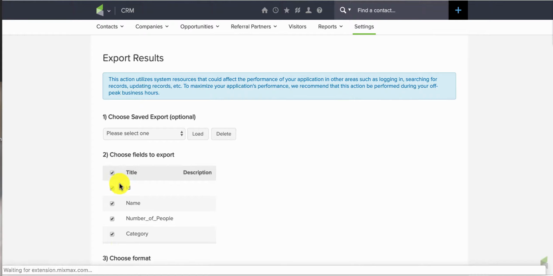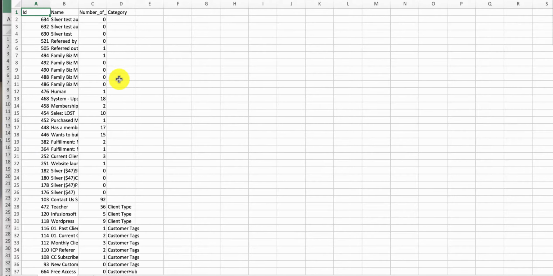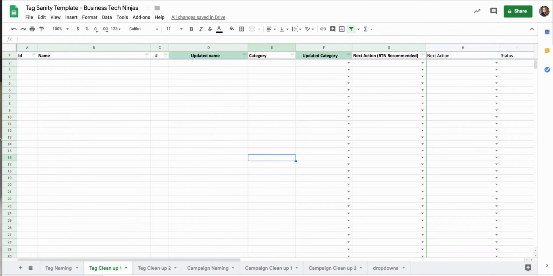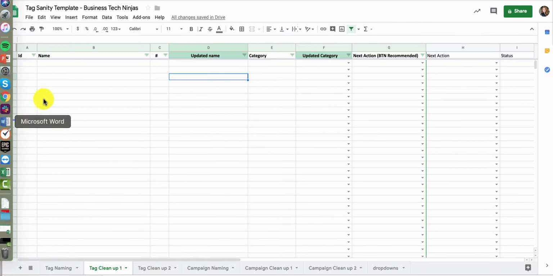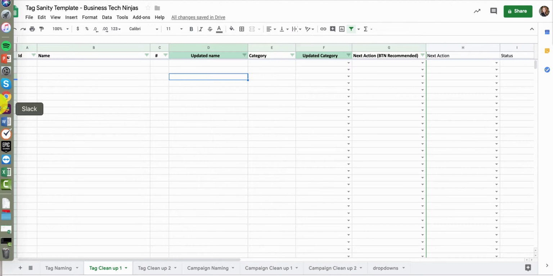We want to keep all of these checked, and then process, or process, depending on if you're American or Canadian. And then it's going to open up my spreadsheet. So these are all my tags. It has ID, name, number, and category. We have to play around with this a little bit when we insert this in, which is why we have it separated out. So we're just going to do ID, name, and number, and we're not going to put the category in there quite yet.